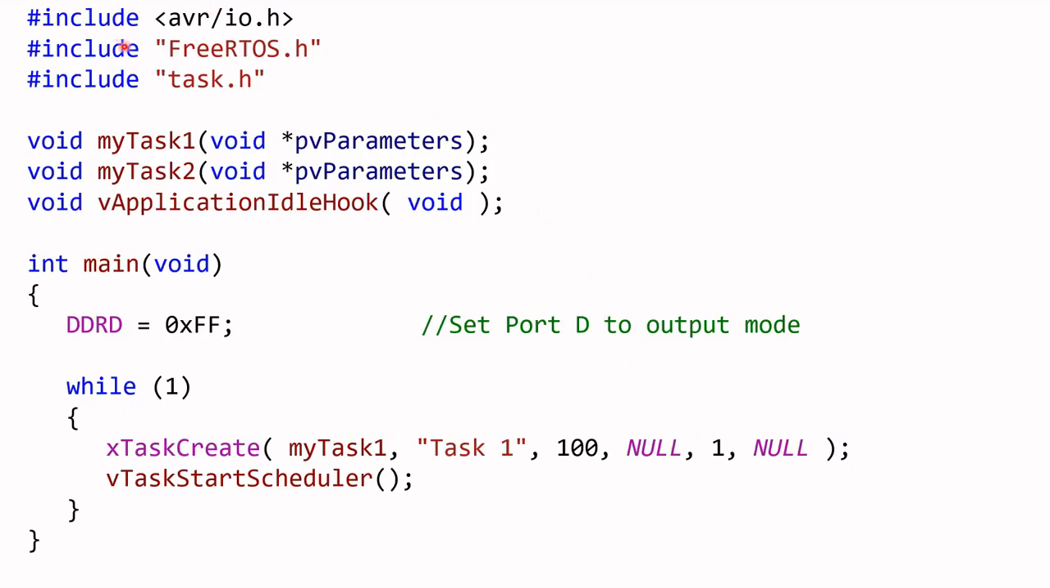All right, so here we have the familiar avr/io.h, and then here we have include FreeRTOS.h, and include task.h. Here I declare the functions that are being used, and the first two are task 1, task 2, and vApplicationIdleHook function. As seen earlier, without this we'll get a compilation error.